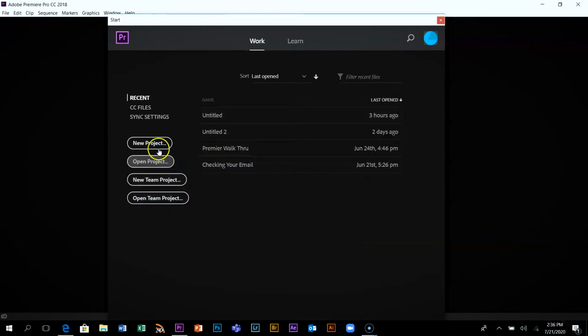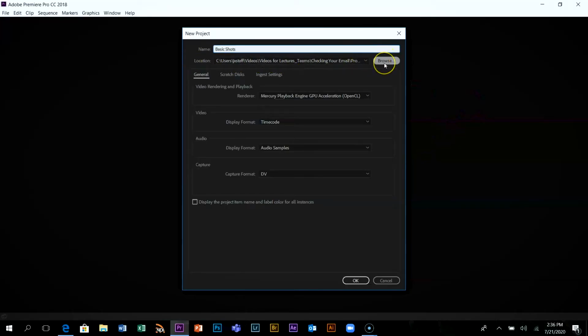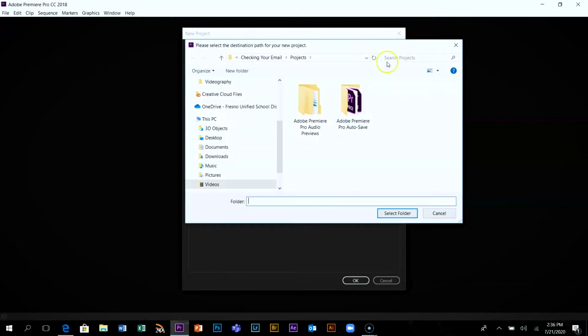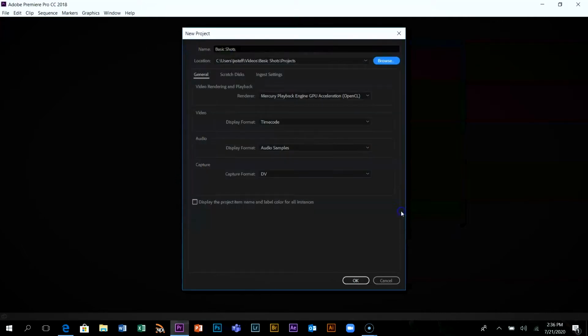Okay, so it's asking me, what do you want to do? I'm going to say, let's make a new project. So for the new project, I'm going to say basic shots, because that's the name of the assignment. And this little window right here is asking me, where do you want to put them? So I'm going to say browse, and I'm going to put them in my video folder, and I'm going to go to basic shots, and I'm going to click on project, single click, and select that folder right there. So now it's going in my basic video shots in the project folder.